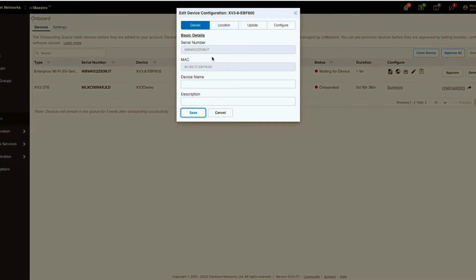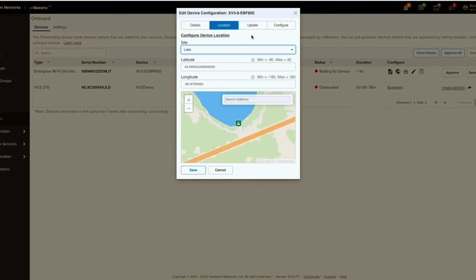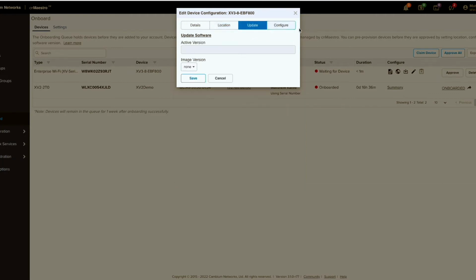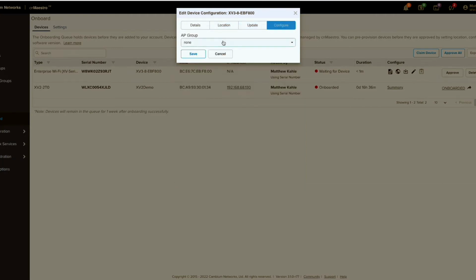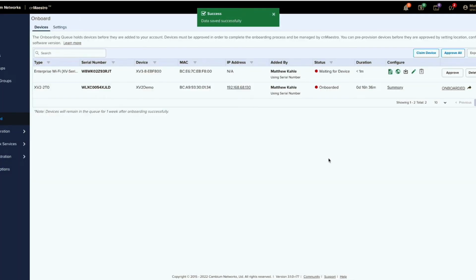First step is we're going to give it a basic name. We'll call it XV3 demo, and location, we'll put it at this location here. Software update, we're not going to really focus on that right now. And then the AP group, we'll put it in the Cambium demo group. Once that's all done, we'll go ahead and click save here. And right now it's waiting for the device to call home, but we've sent all of that in. I'm going to go ahead and approve it for when it does get back to us.